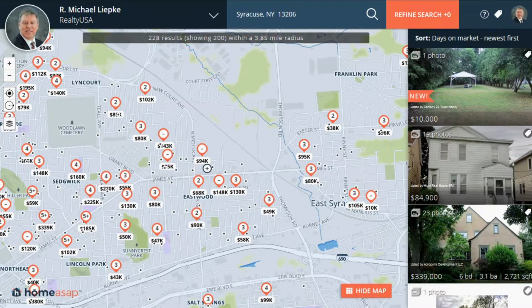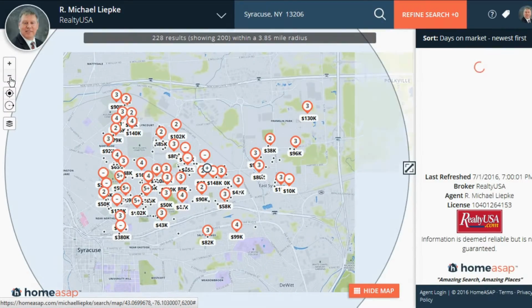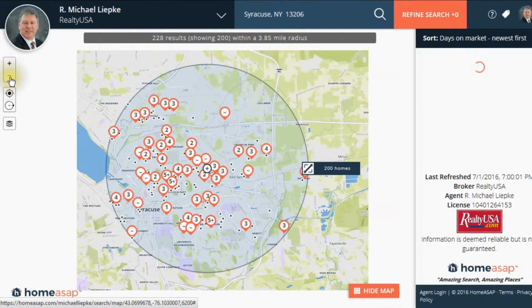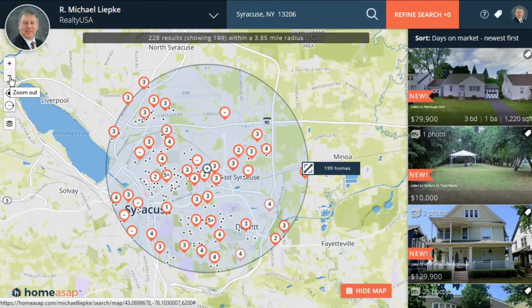Just to show you on the map, now we're showing 228 results, 200 out of 228 results within Syracuse, New York, within a 3.85 mile radius. Over here you've got your normal map buttons. You can scroll out so you can actually see what the radius looks like, your particular area. This will recenter your screen, and this you can change the actual radius.